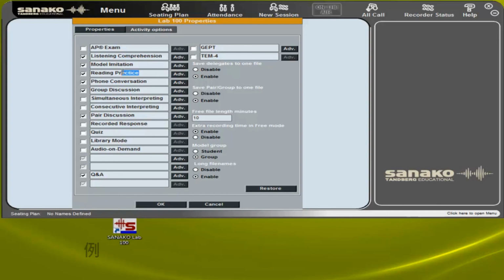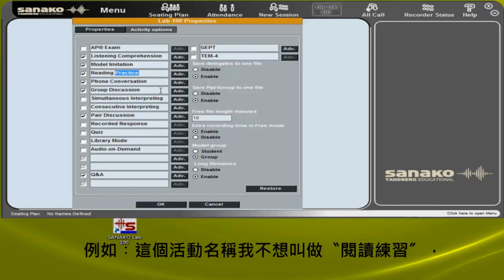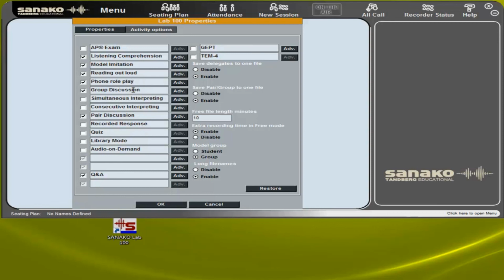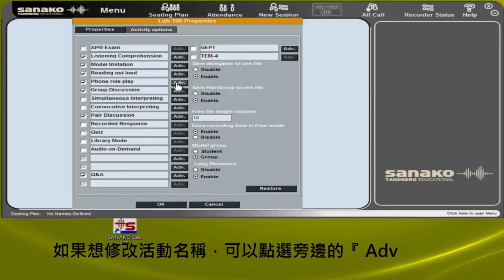One of the other things that I can do is change the name of some of these things. So for example, we might want to call reading practice Read Out Loud. We might also want to change the phone conversation to phone role play. And if we want to get into even more detail, we can select the advanced options by clicking on ADV next to the actual exercise type.